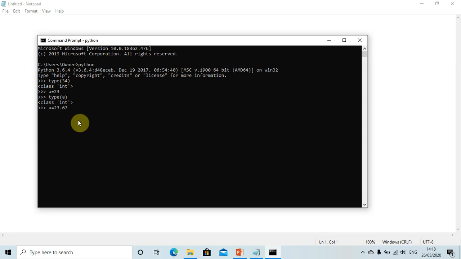Now we will make a say 23.67. Now we know that this is a decimal number, and if I write again type of a, see, it is giving me float, because 23.67 is a float. Now let me change a to 23 plus 78j. Now this is of the form a plus bj. According to what we have studied, it should be complex. Now let us check whether it is giving us complex. See, complex.